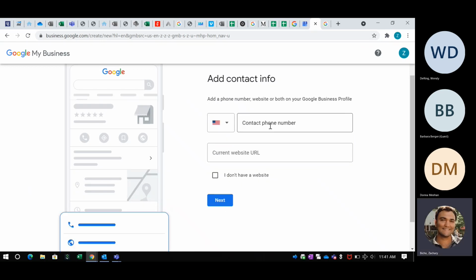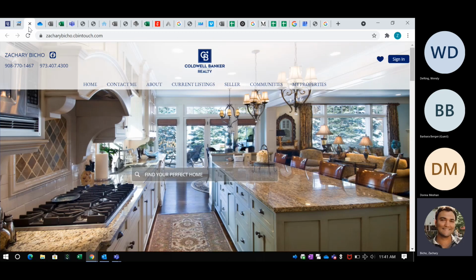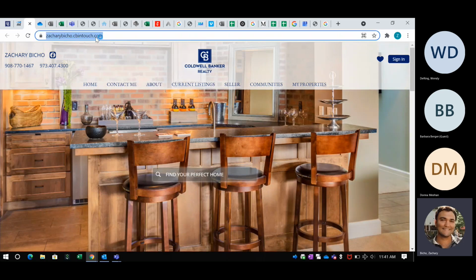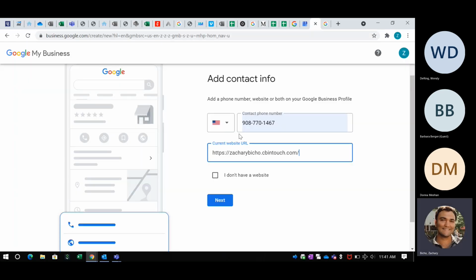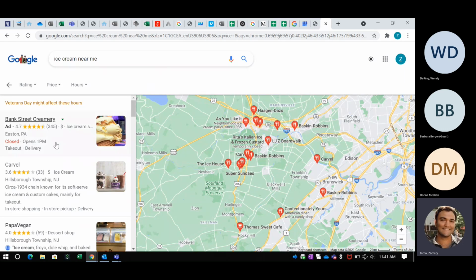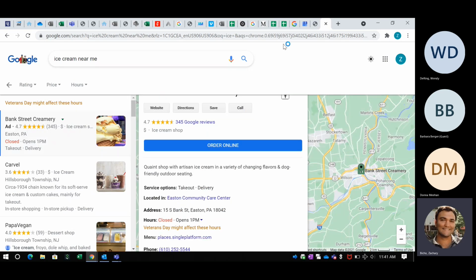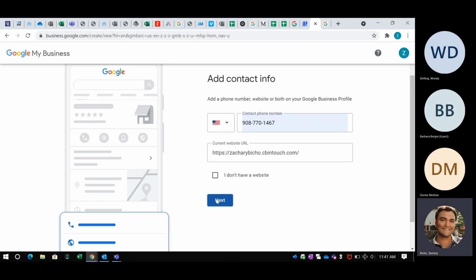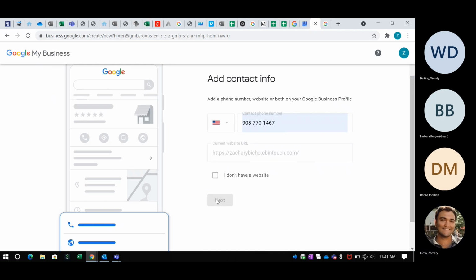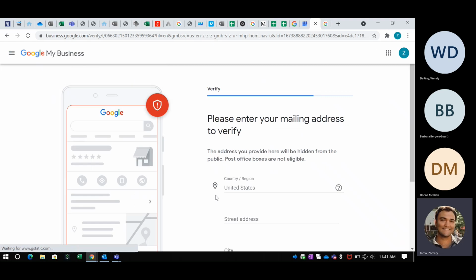So if we continue, we're just going to add our basic contact information. We definitely want to include our phone number and our website URL. So we're going to use our website. Again, we're going to copy this and paste that. Just to show you, anytime someone clicks on our business profile here, they'll be given the option to call, and they can see our information here.